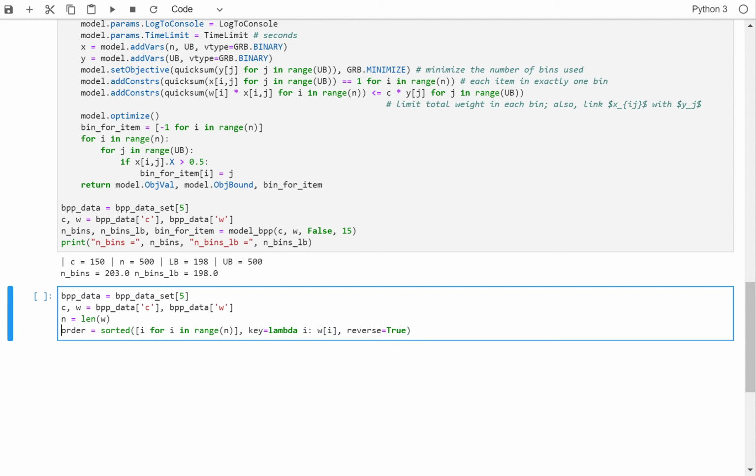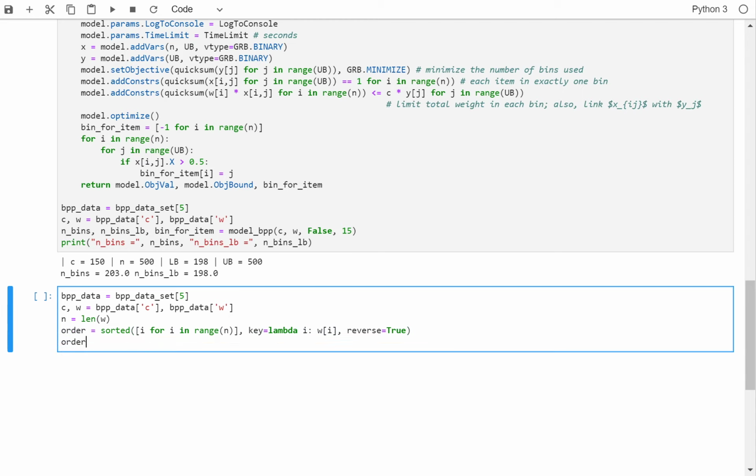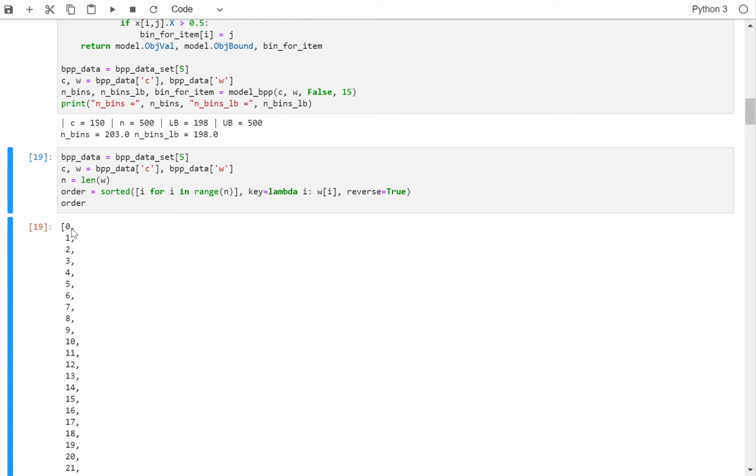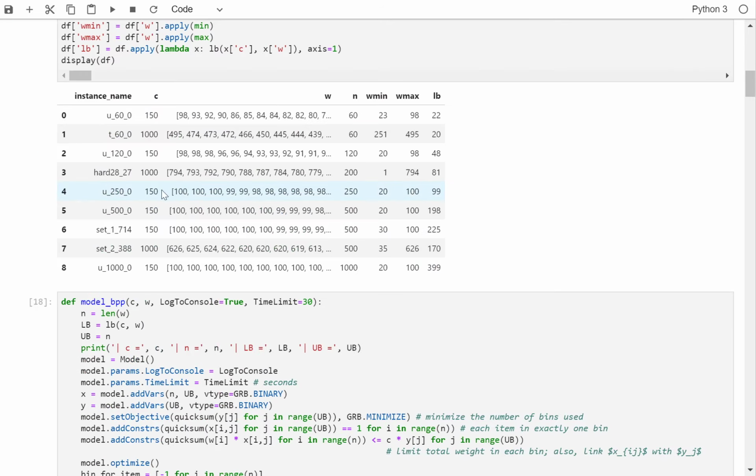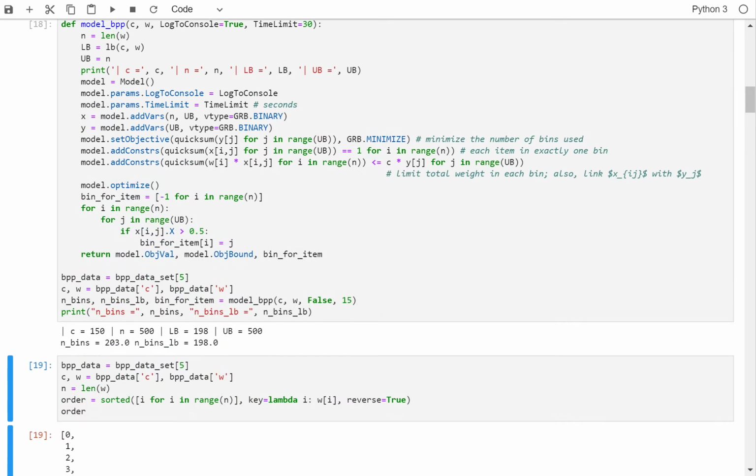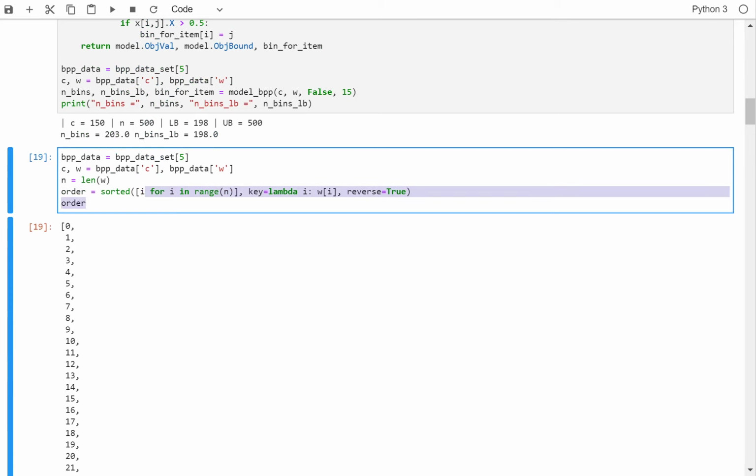So if I actually run this and display the order, let's see. Well, in fact, the order is 0, 1 up to some very large number. The reason for that is that these items are actually already sorted decreasing. You can see here 98, 93, 92, 90, 86, 85, and so on. Actually non-increasing: 98, 98, 98, and then 96, and so on. So this sorting doesn't do much, but if you had other data and perhaps the items were not sorted, then this order is important.